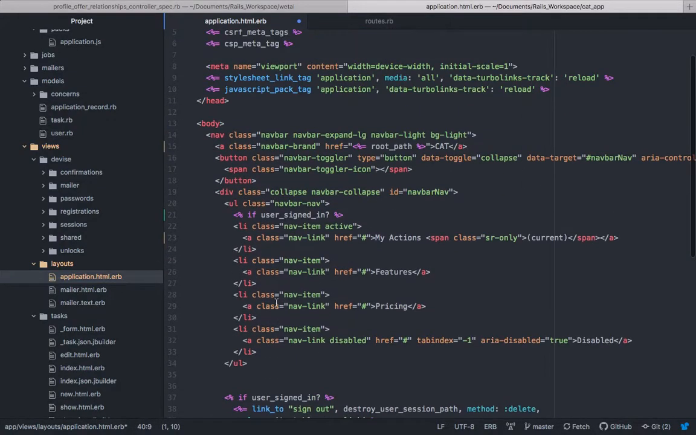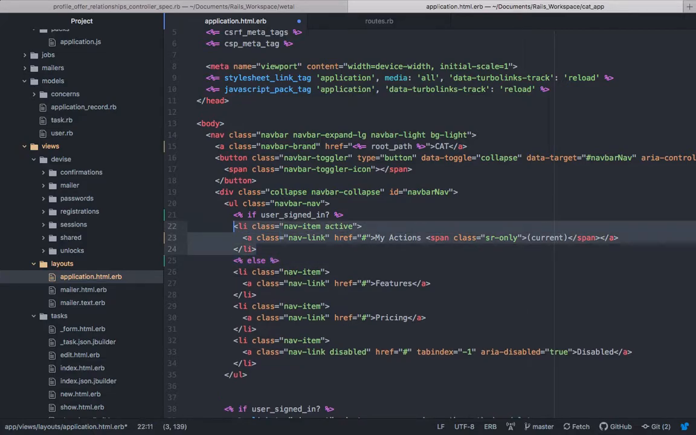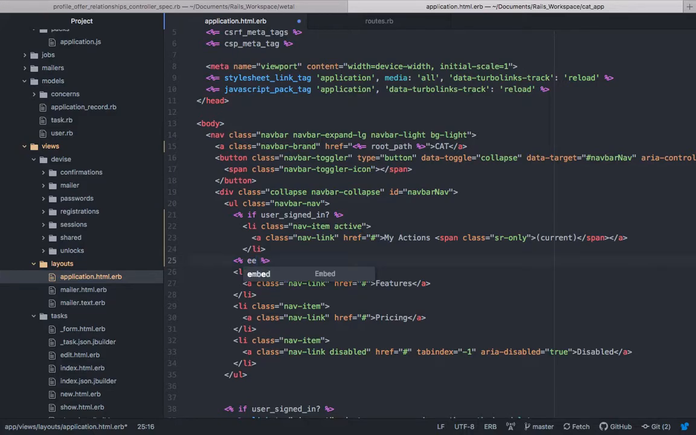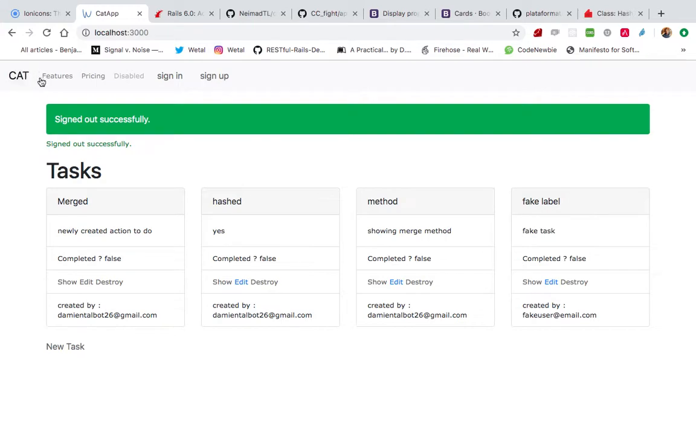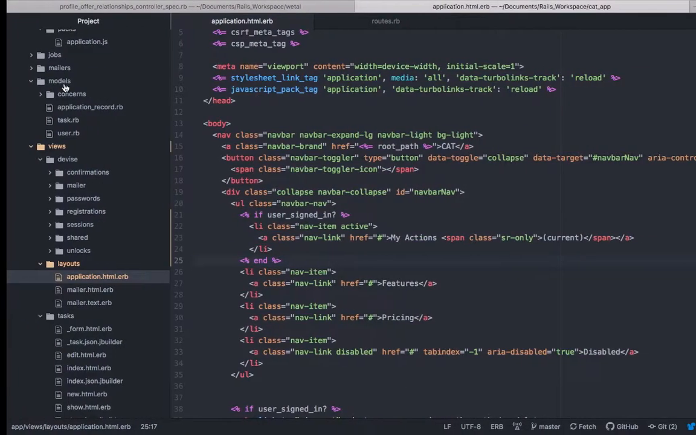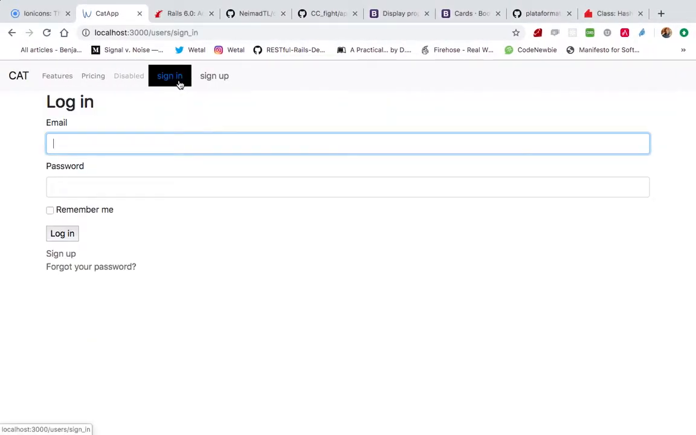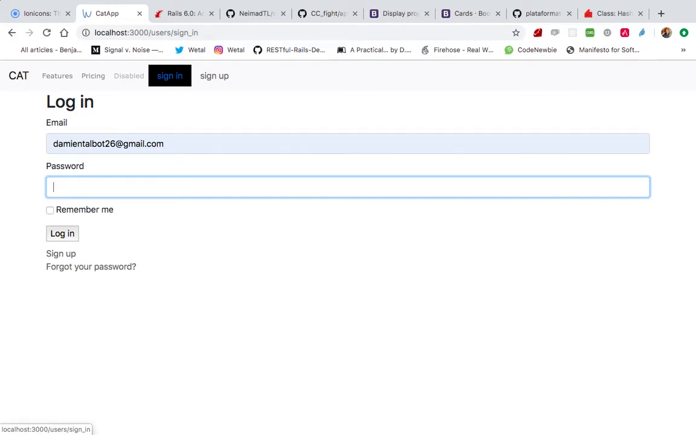If the user is not signed in, you won't show it. So, this is not here. My action, if I sign out, you can see that this is not actually showing up. The link is not actually showing up. If I sign in, you will see that this link is there.